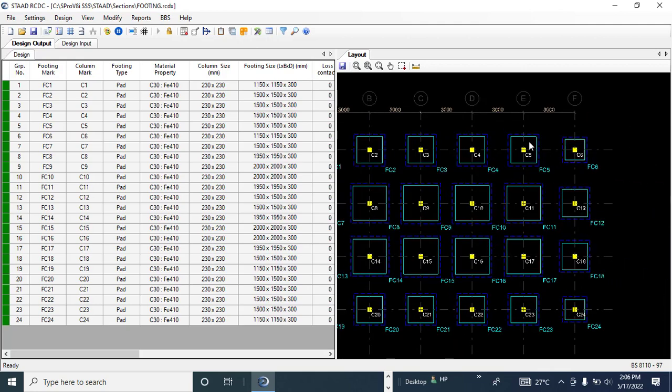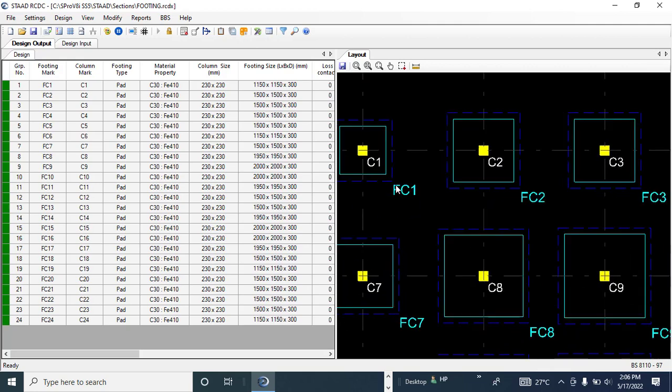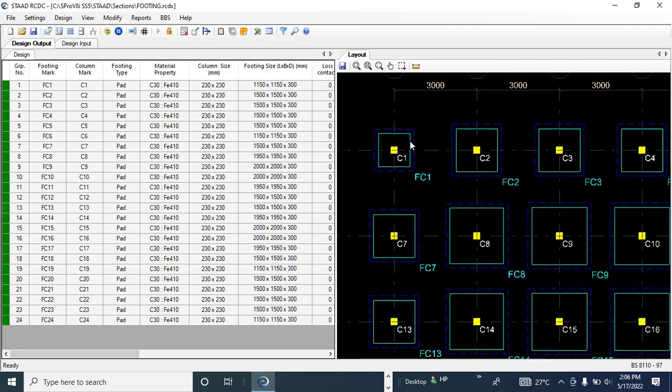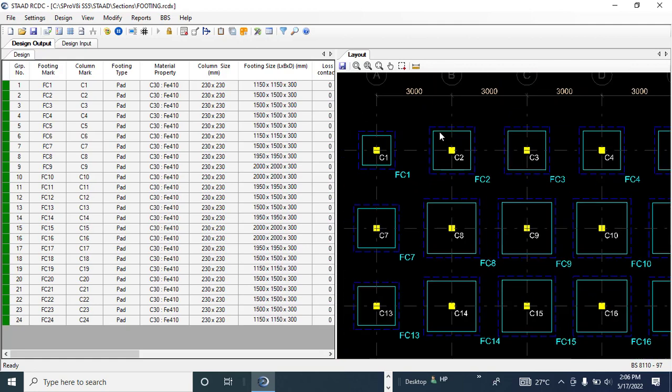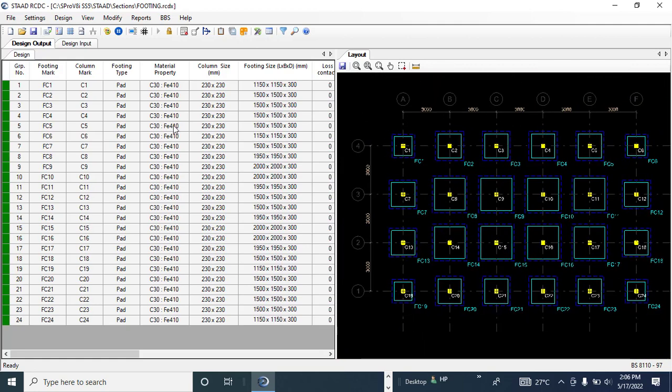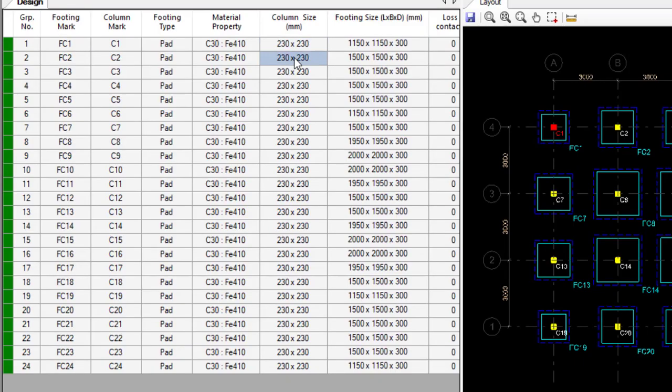All right, so you can see from this point, you have the FC1, you can see the footing is there already. So you can see this is bigger than that, this is bigger than this. But you can properly check it here. You can see 230 by 230, that's the column. Then look at the dimension, that's 150 by 150 by 300. 300 is the thickness of everything. So I think we only have few of them that are different. This one 1950, this one 2000 by 2000.